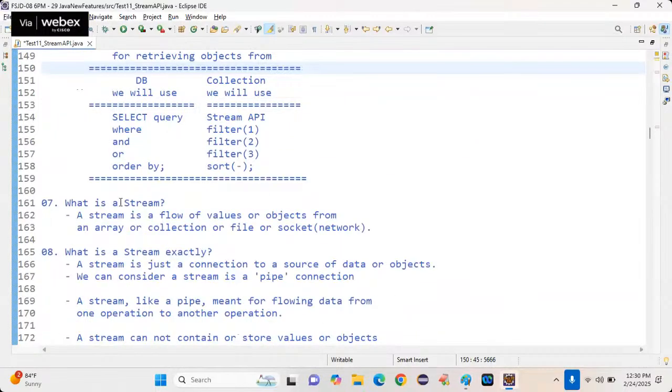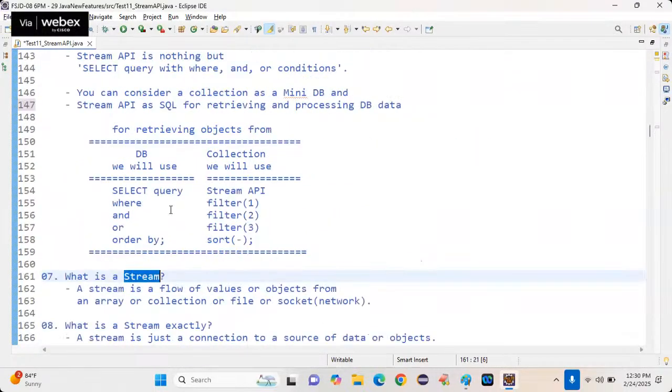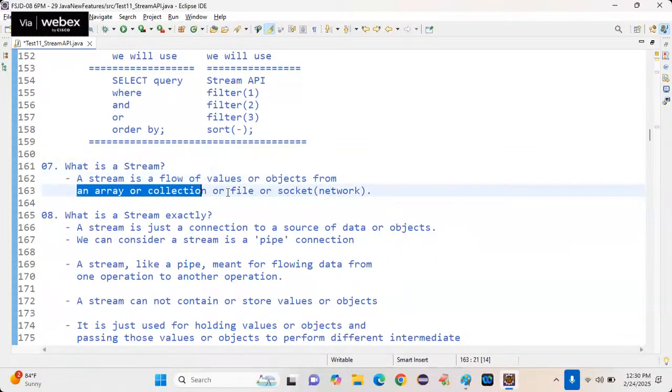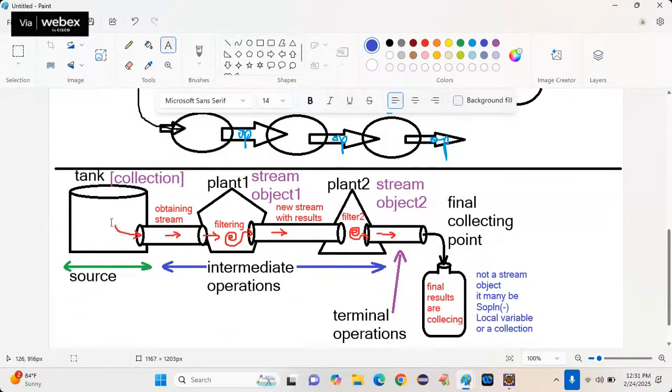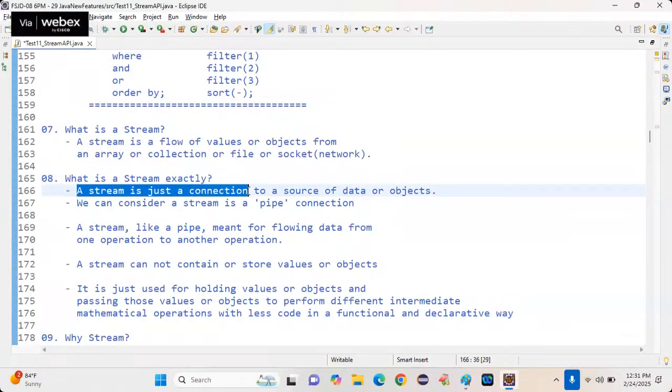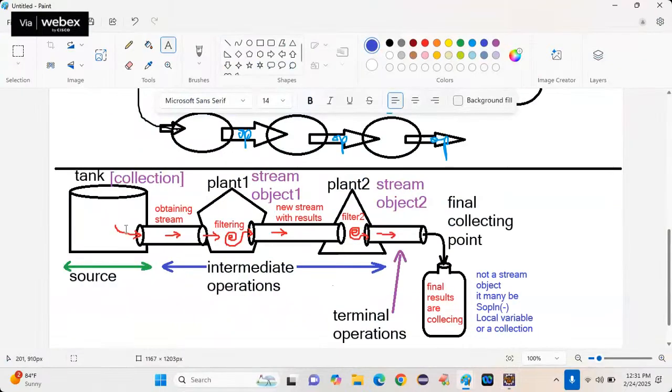Look at it. What is a stream now? Stream API completed. Now understanding what is a stream. A stream is a flow of values or objects from an array or collection or file or socket. Look at that. A stream is a flow of data. Data flowed, data flowed, flow of data. Okay. Next, what is the stream exactly? A stream is just a connection to a source of data or objects. We can consider a stream as a pipe connection. Look at this pipe connection.